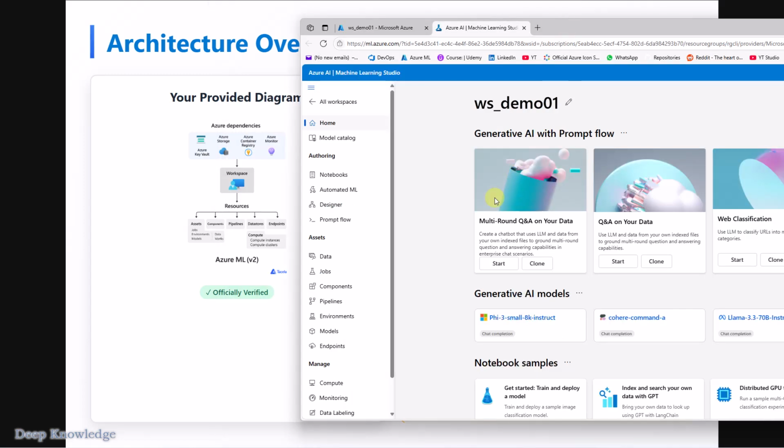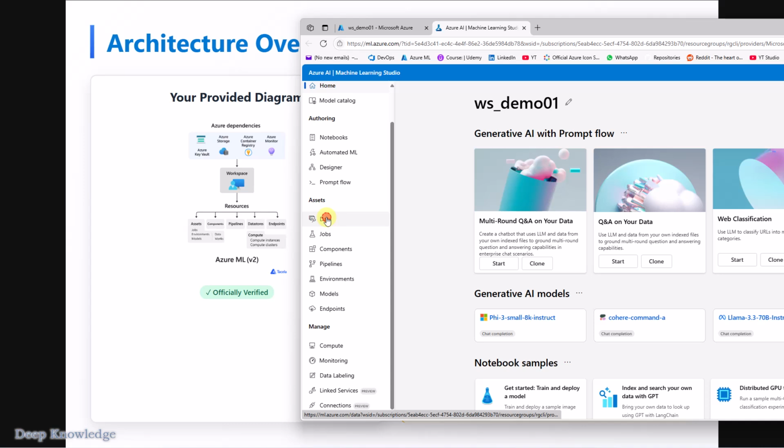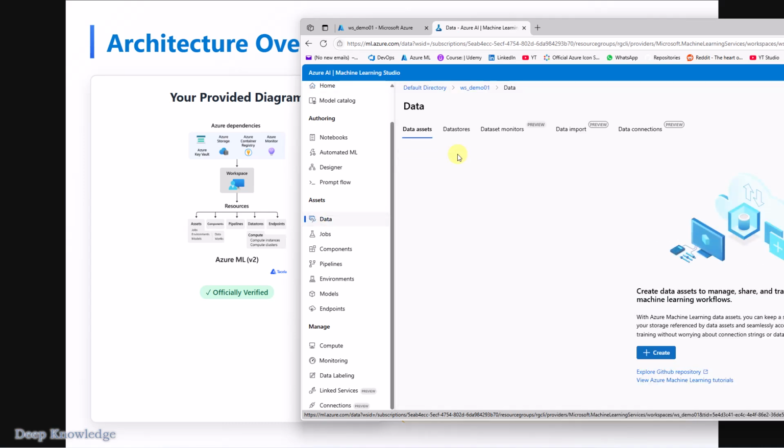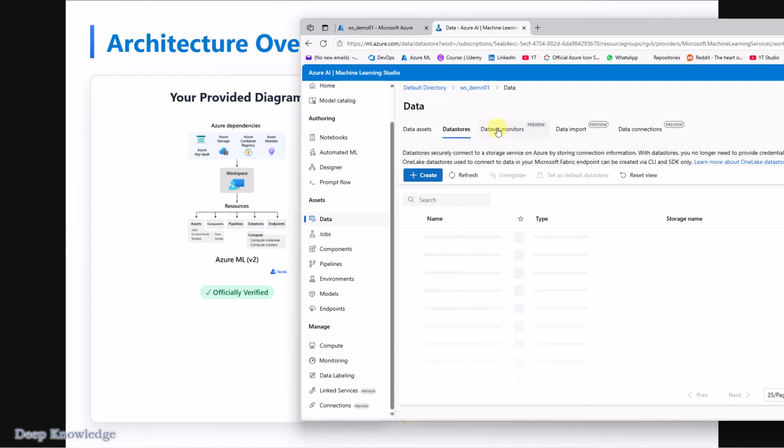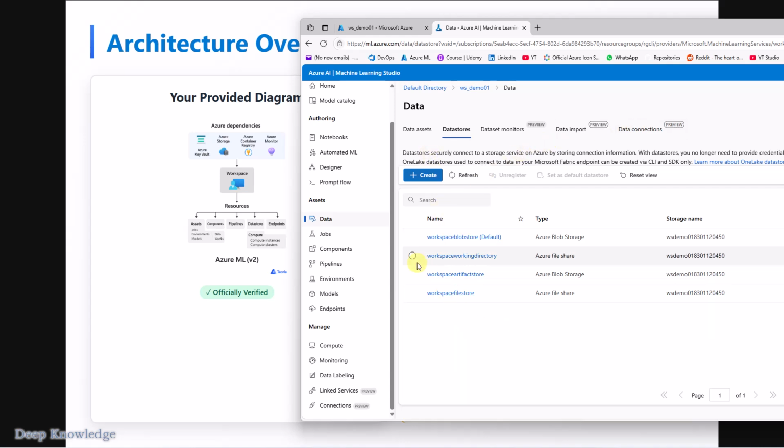And as I said, this workspace is the central hub of everything. Here we have the data. Our data will be saved in this tab. And here are the data assets, data stores, data monitors, data import, and data connections. We will see everything in more detail, so no worries about this.